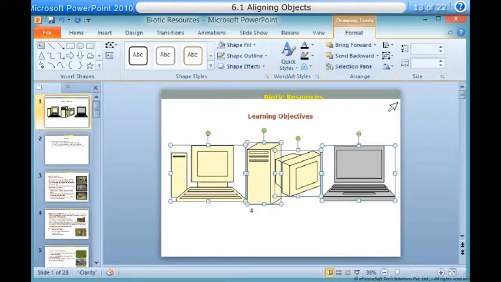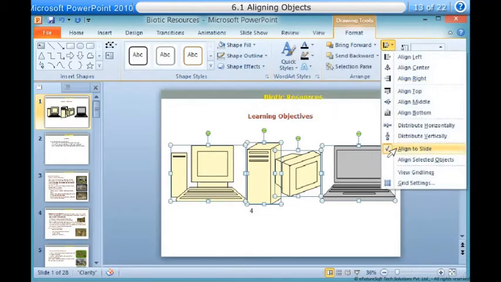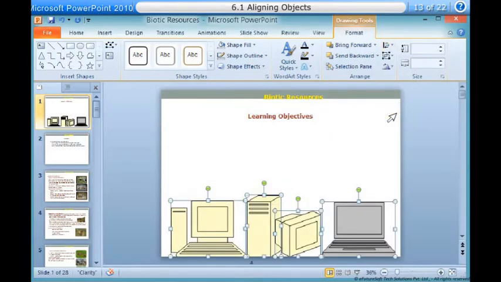All of the objects will now have sizing handles to show that they are selected. 2. From the Format tab, click the Align command and select Align to Slide. 3. Click the Align command again and select one of the 6 alignment options. 4. The objects will align to the slide based on the option that you've selected.